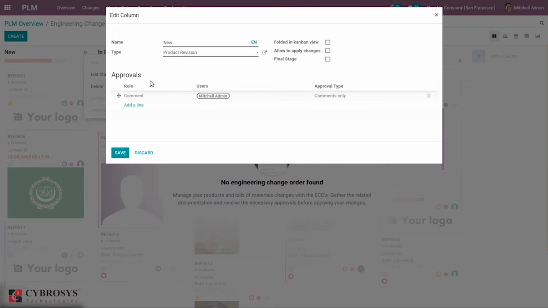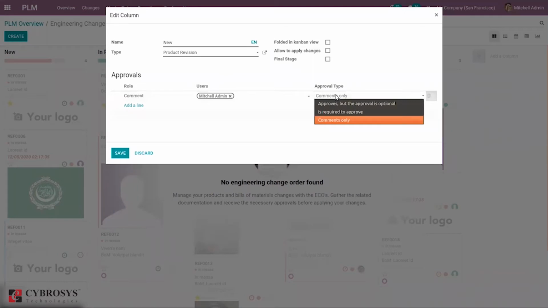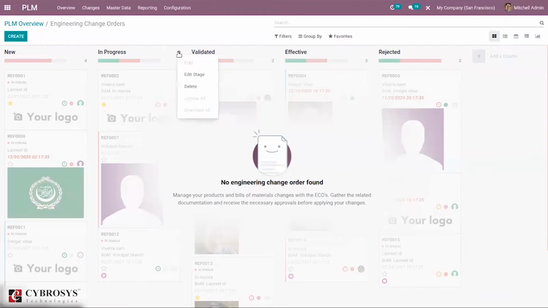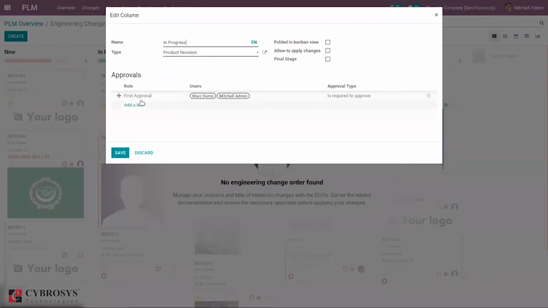Okay, so here I can add approval lines, whether you need approval in the stage or not. So I have added a comment and added a user, and set the approval type as comments only. You can also see other options like approves, but the approval is optional and is required to approve. So when you click on this in progress stage, you can see one approval is added. First approval is needed by Mark Demo and Michelle Bean, and you can see the approval type is required to approve.